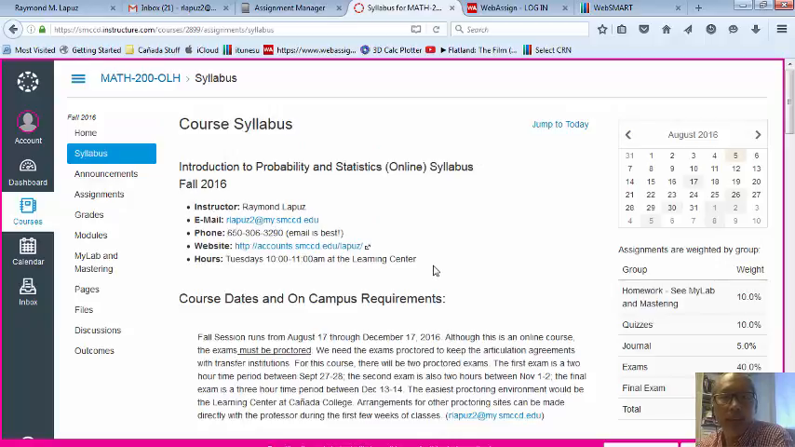Our next item after the home page is a syllabus page. This is basically the syllabus wrapped up. You can see my contact information. The best way to get a hold of me is through email, and my email is rlapuz2@my.smccd.edu. I know I have other emails floating around, but this is the one I prefer for this particular class.